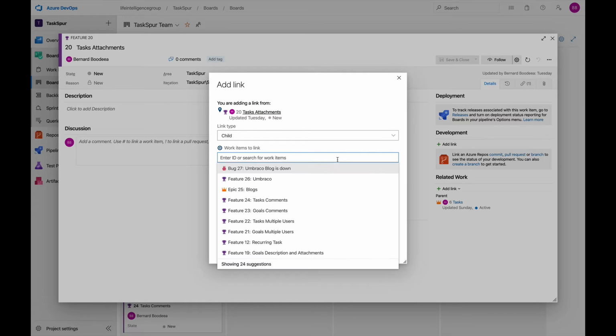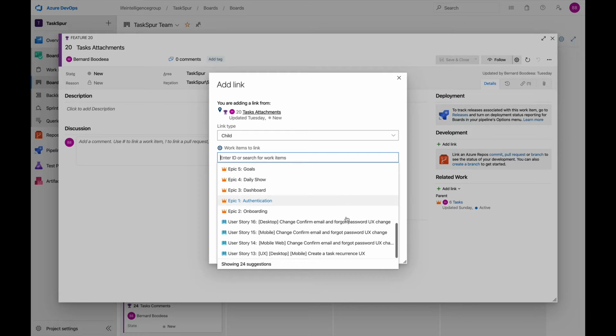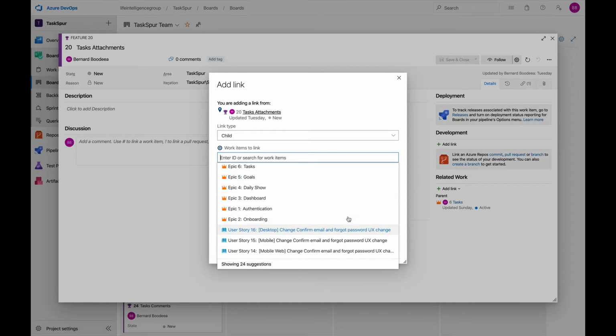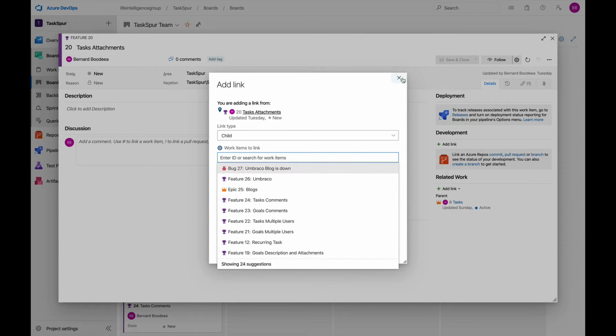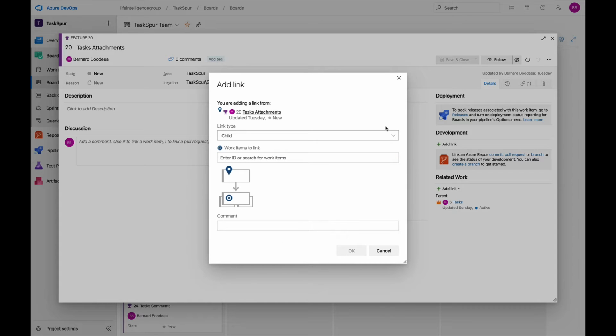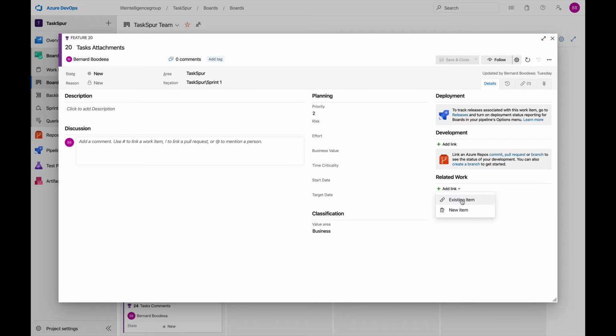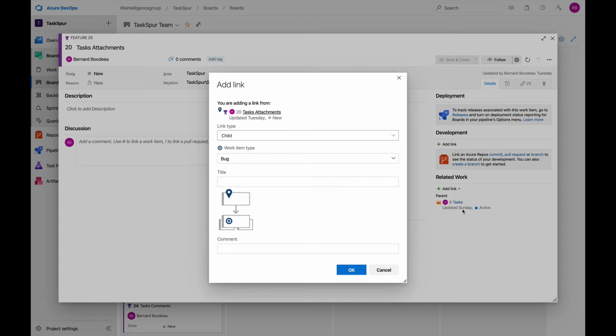In there you can look at which story we want to link it to. Or we can cancel, or we can create a new item. Let's say we are talking about story right now, so we go into a user story, and for example, I want to be able to add attachment under a task.